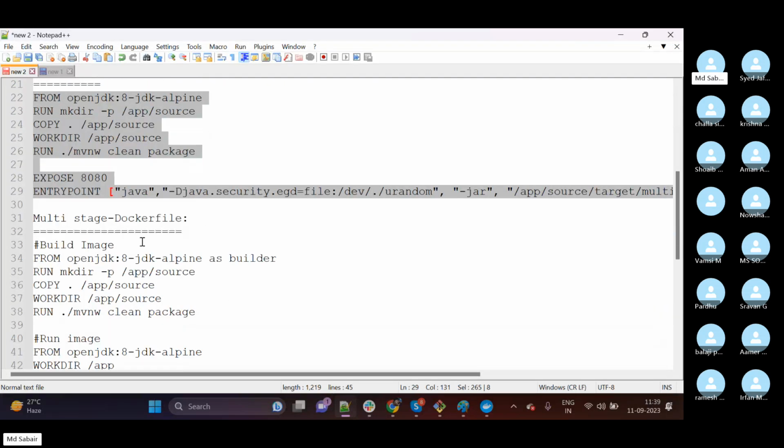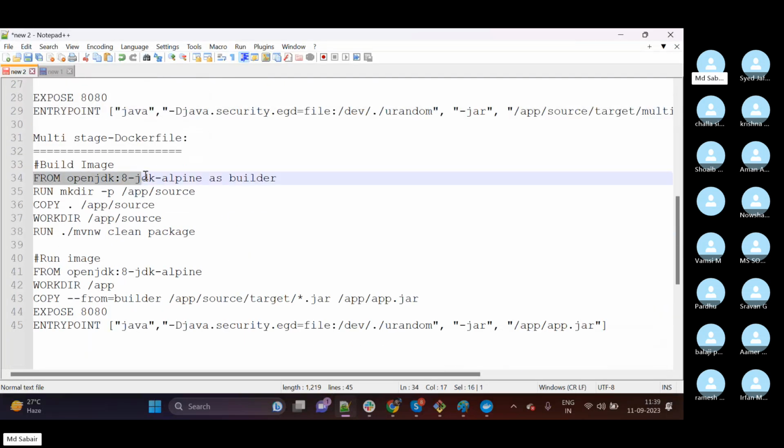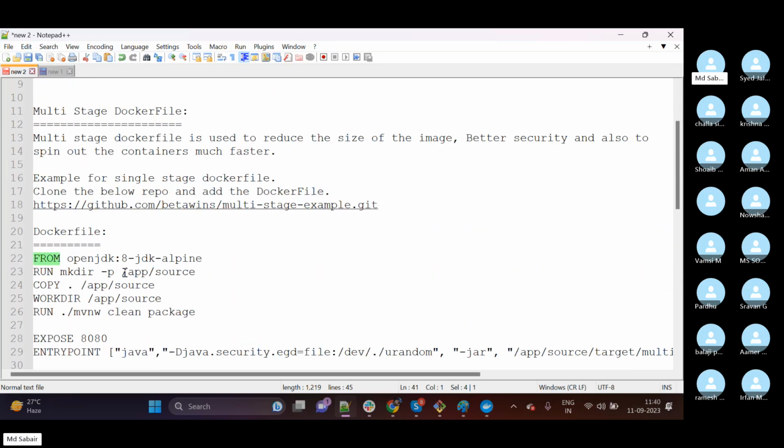Multi-stage Docker file means you will find two different stages in the Docker file. See, we are using FROM one time and then FROM another time, so we are using two FROM instructions. What is the benefit of a multi-stage Docker file? In simple words, just remember that a multi-stage Docker file is used to reduce the size of the image, for better security, and also to spin up the containers much faster. So we always focus on reducing the size of the image.